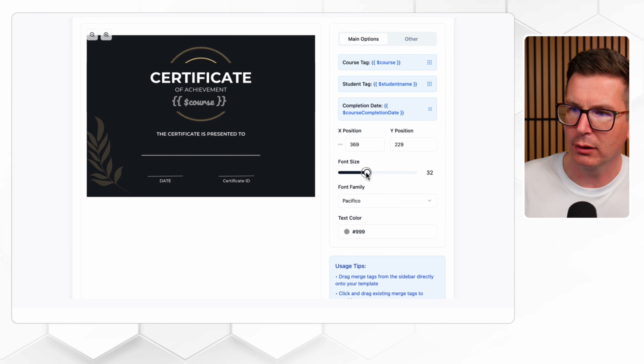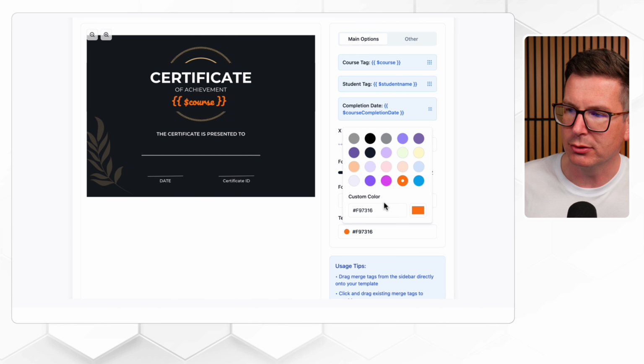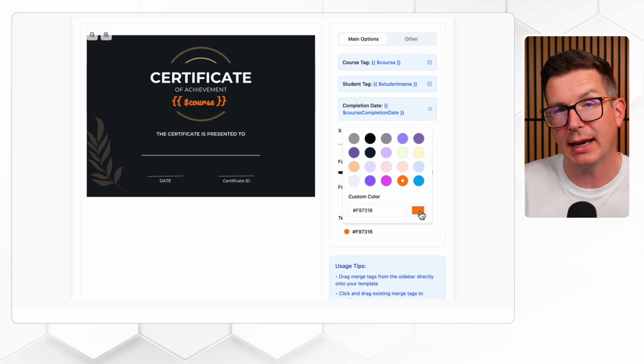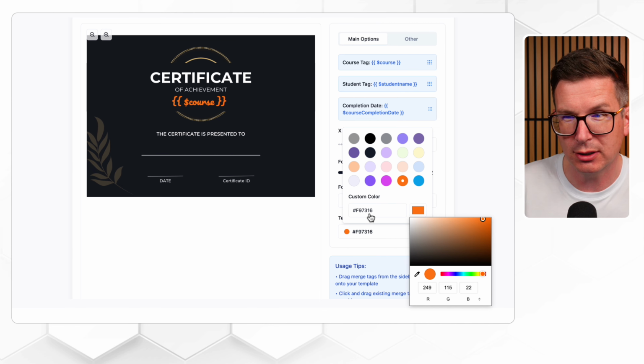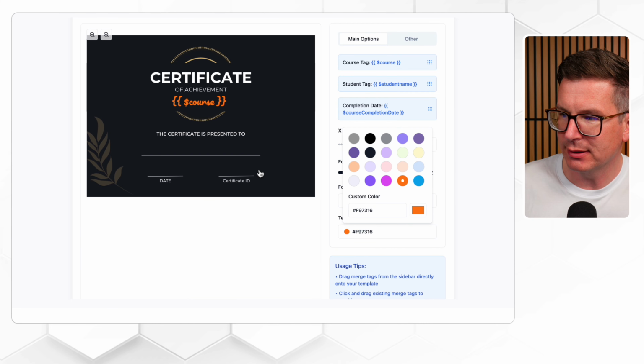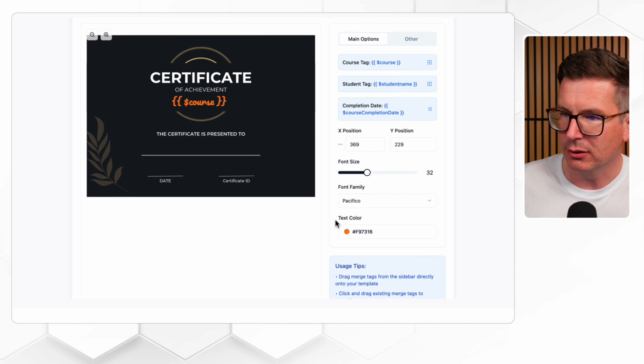I'm going to make the font a little bit larger. I'm going to keep this font, and I'm going to change the text color to orange. Now, here you can add in your brand colors. You can even add the hex code if you want to match up with the actual design that you have. For this example though, I'm just going to leave this at orange, and that's good for now.